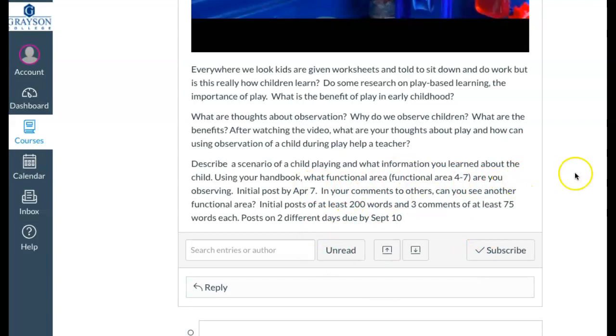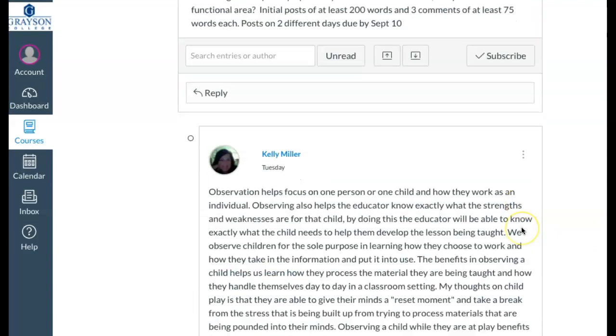And then what functional areas. So you're looking at cognitive, physical, creative, and communication, the 4 functional areas that will be found in either your yellow or your green book. Remember to post on 2 different days.